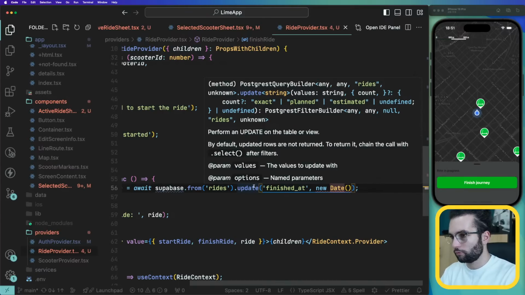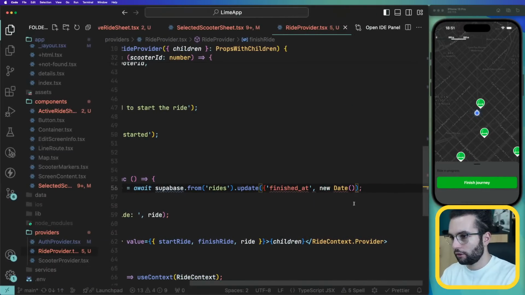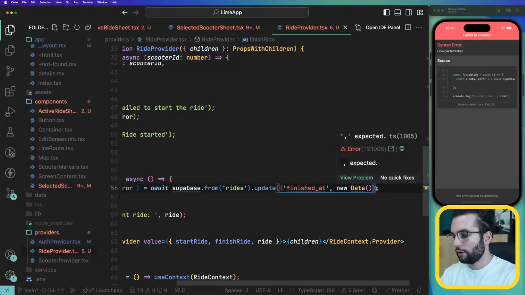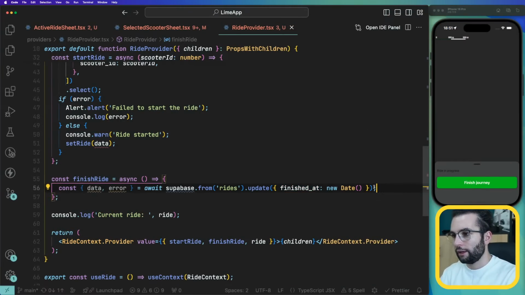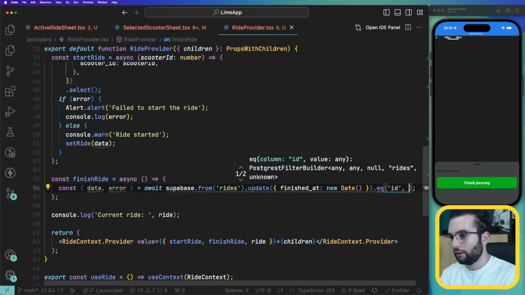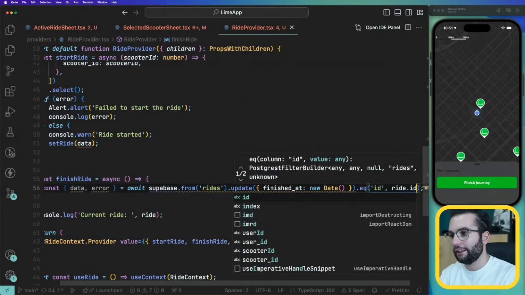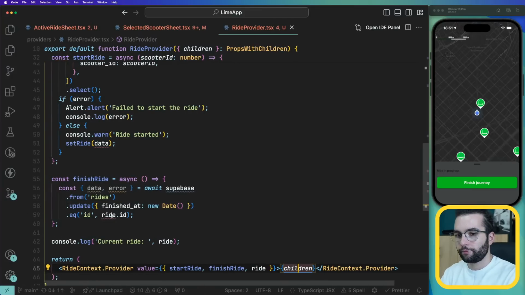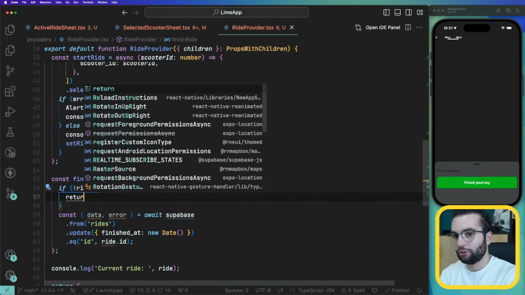Values. Oh, it should be object. And we want to update the ride based on the ID of our current ride, .id. Ride is possibly undefined, so we need to make sure that if a ride is undefined, then we cannot finish anything, return.